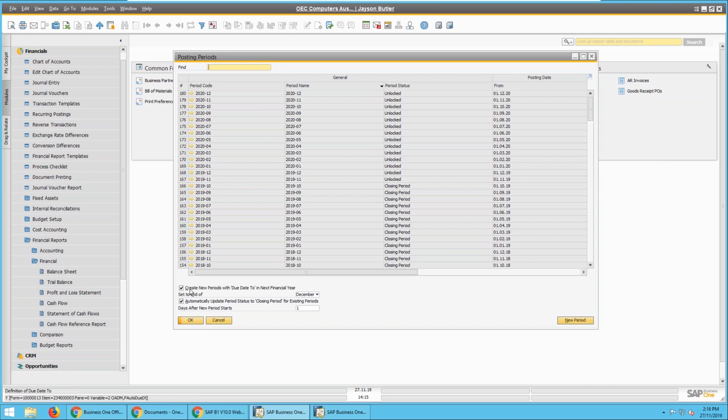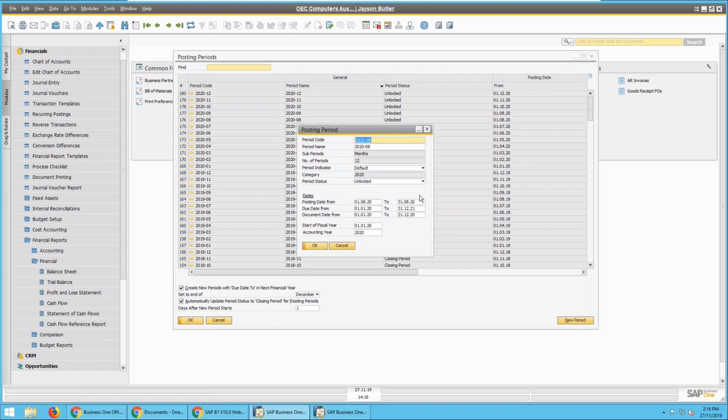But you'll see here we have a little new tick box. It says here, create new periods with due date 2 in next financial year. And what that's basically done, if I jump into one of these posting periods that I've created for next year, is it will go and create the normal period for 2020. But what it's done for the due date is it's pushed it into the next year. And by doing so, we're basically going to prevent that date deviates from permissible range error from occurring essentially ever again.